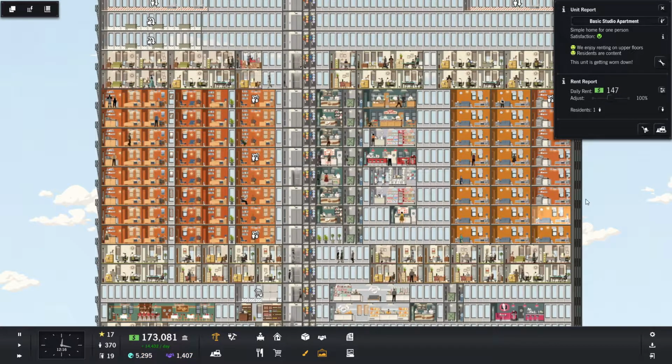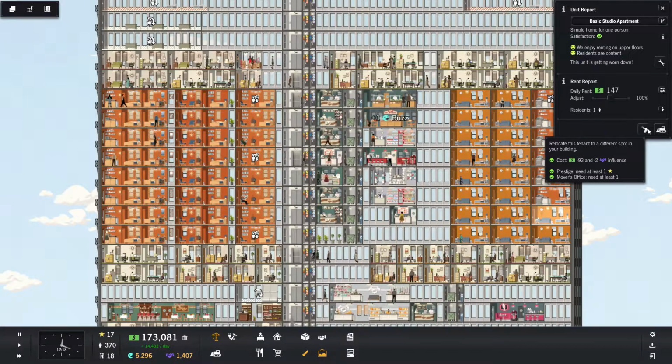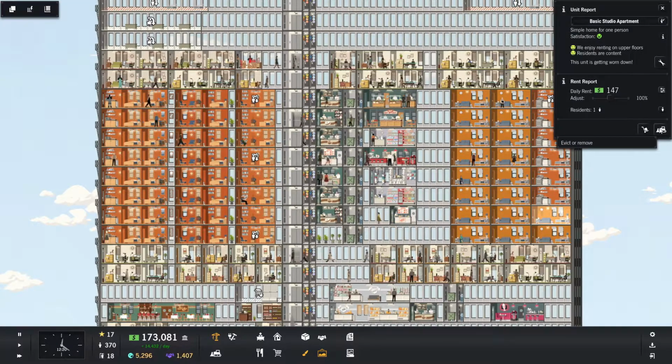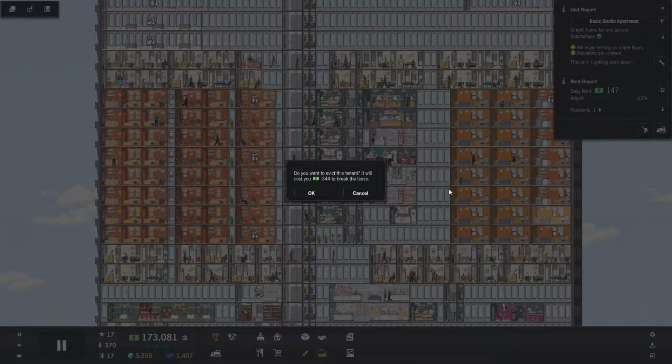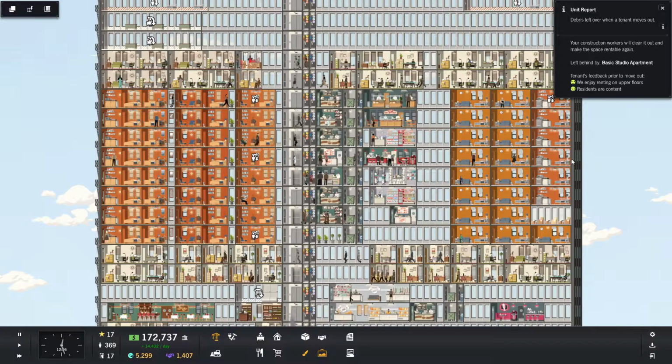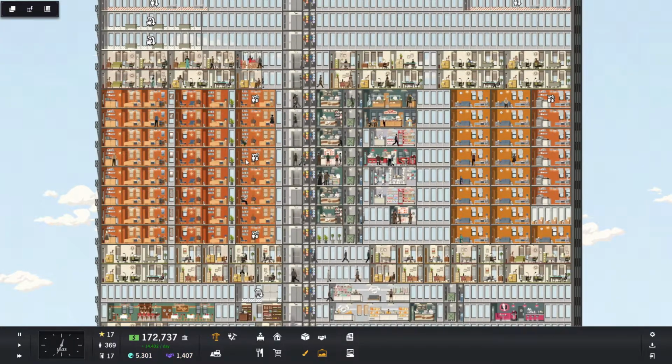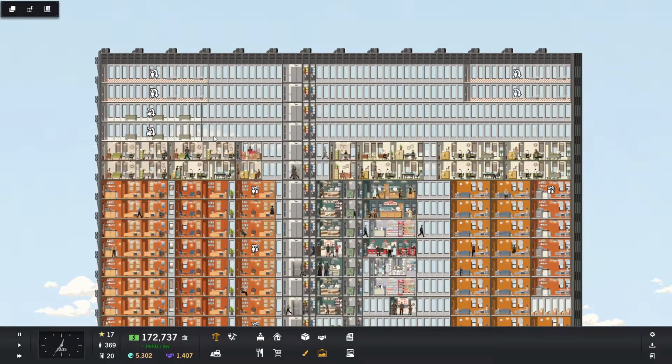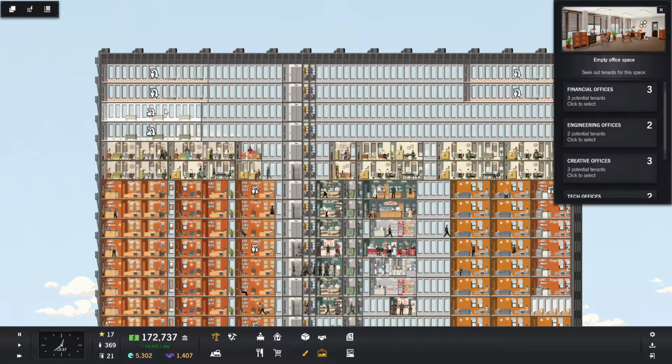Actually, tell you what. How about we evict or remove? Evict. Do you want to evict this tenant? It will cost you $344 to break the lease. Okay. Now, so, deluxe, but we want luxury. Okay. Now, the other thing we've got going on is we've got some very large offices up here.